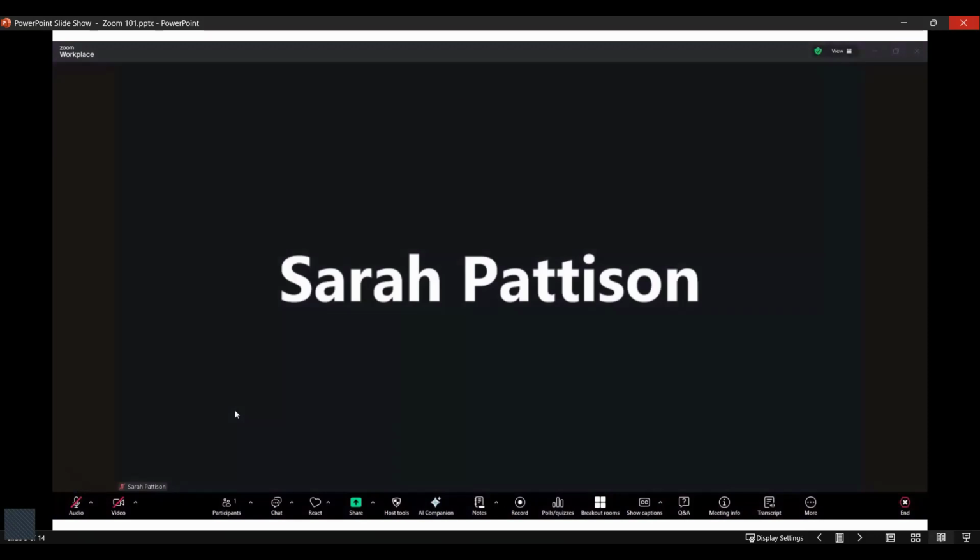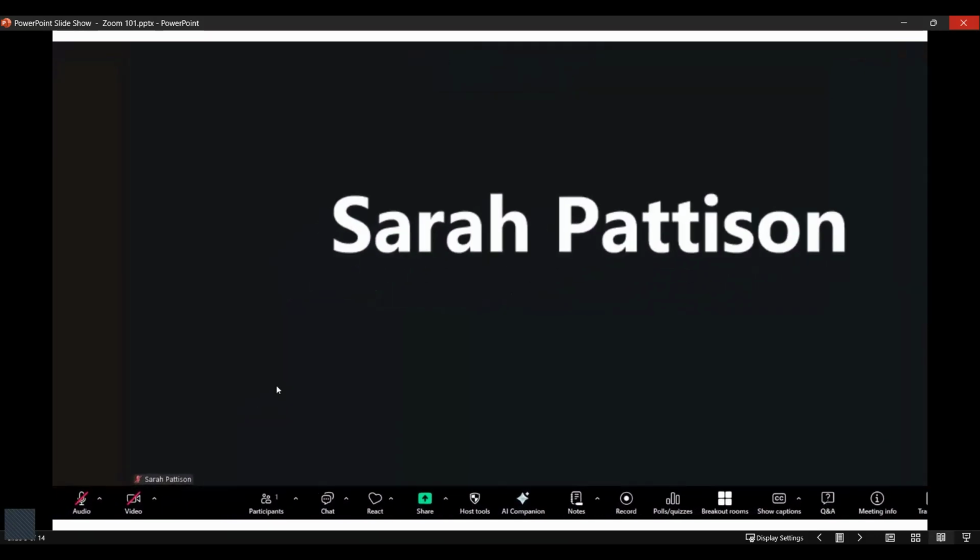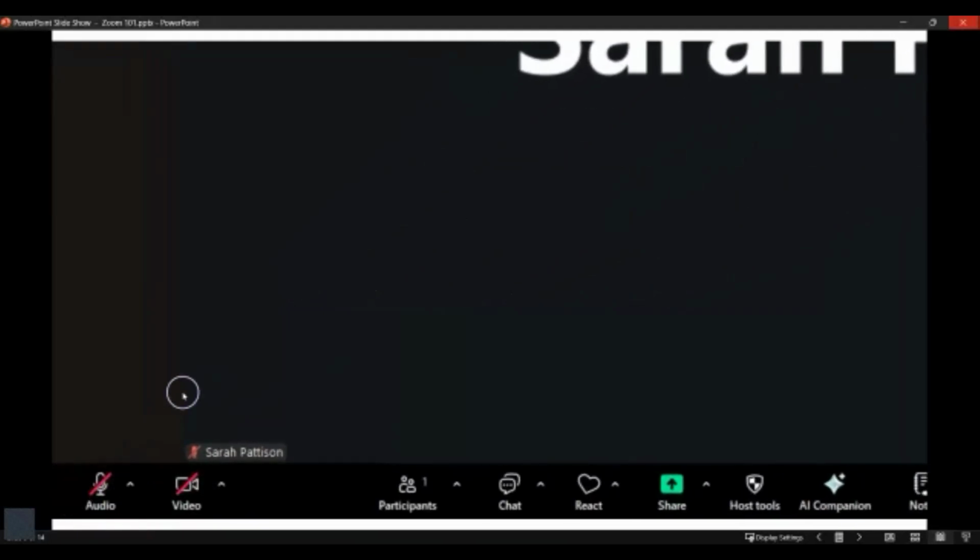To set up your audio while using Zoom, you can go to the audio icon here. The first thing to note is when there's a red line going through the audio icon, that means that you are muted, so nobody will hear you when you speak. So when you click on that icon, then you're unmuted, so they should be able to hear you if your sound is set up properly.